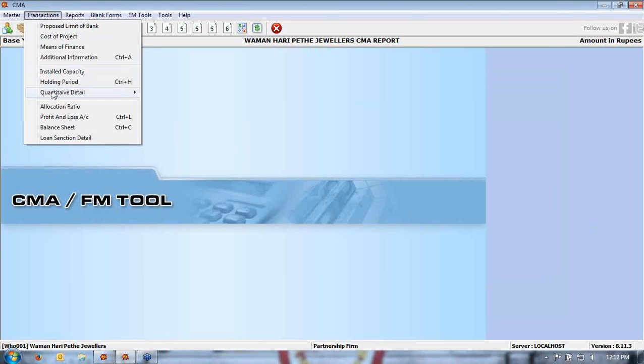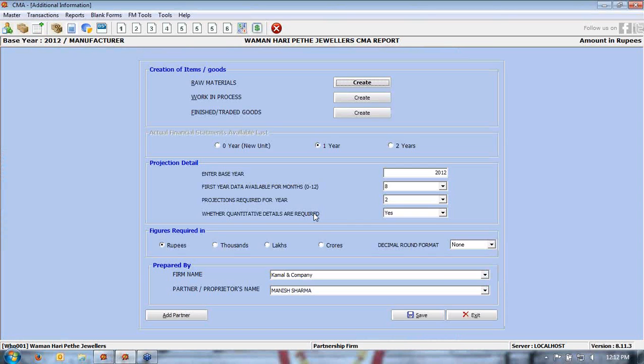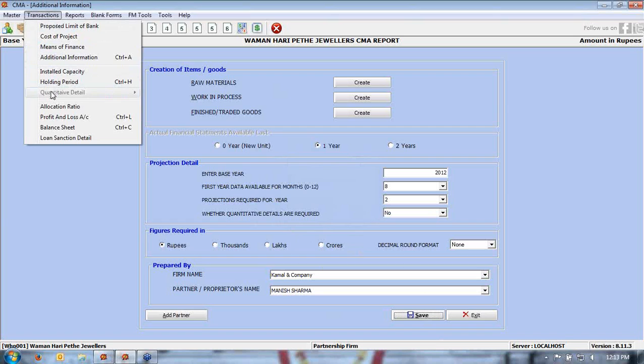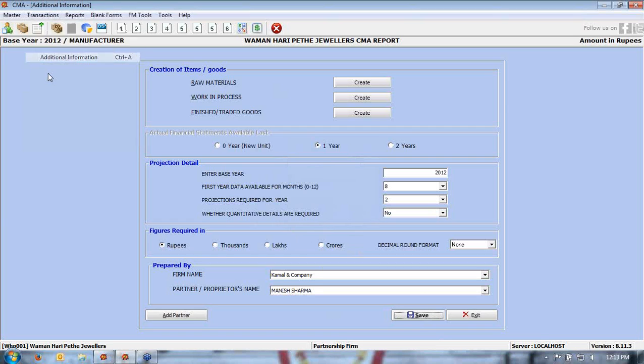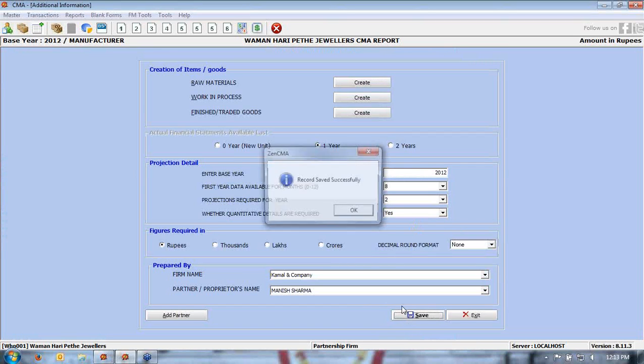Now the next step is quantitative detail. The quantitative detail option will be enabled in case you select in additional information whether quantitative details are required, yes or no. If you choose no, then the option will be disabled. To enable it, go to additional information, select yes and click on save.